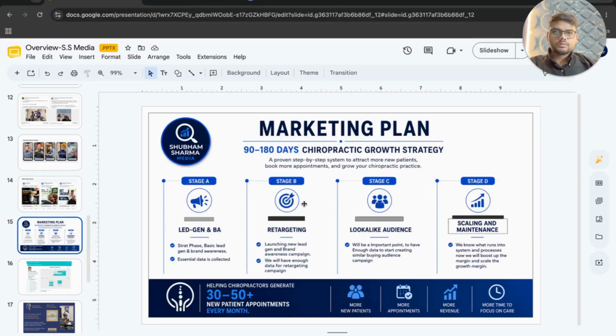Then let's talk about the marketing plan. In the first stage, we do lead generation and brand awareness. Then we retarget those audiences. Then we also find lookalike audiences from the data we get from these two campaigns, and then we do scaling and maintenance. So this is how it works.